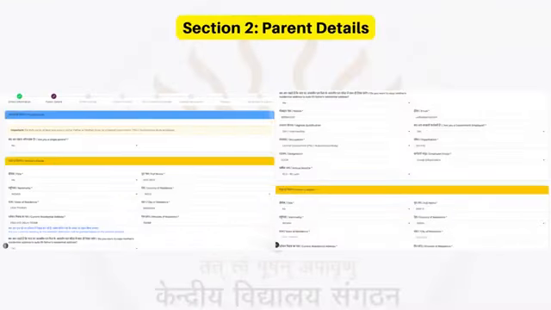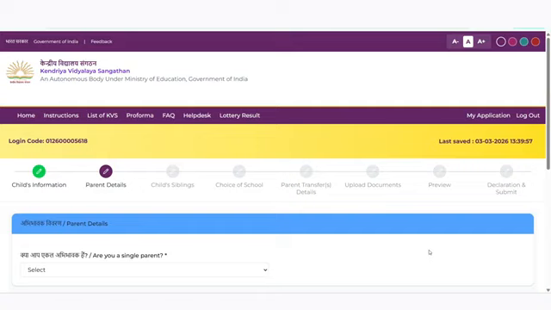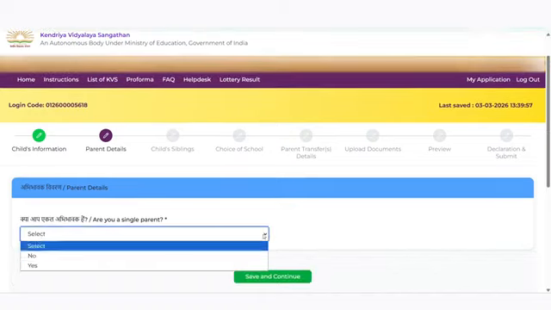After completing the child information section, we are required to fill in the parent details. This section begins with a question asking whether you are a single parent or not. A single parent refers to a parent who is solely responsible for the upbringing of the child due to circumstances such as separation, divorce, death of a spouse, or any other situation where only one parent is the primary caregiver.